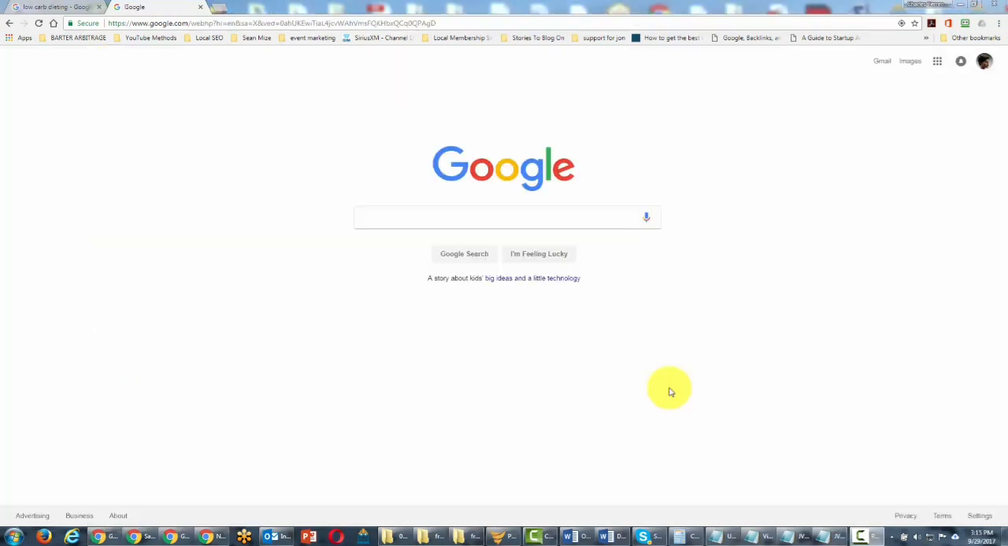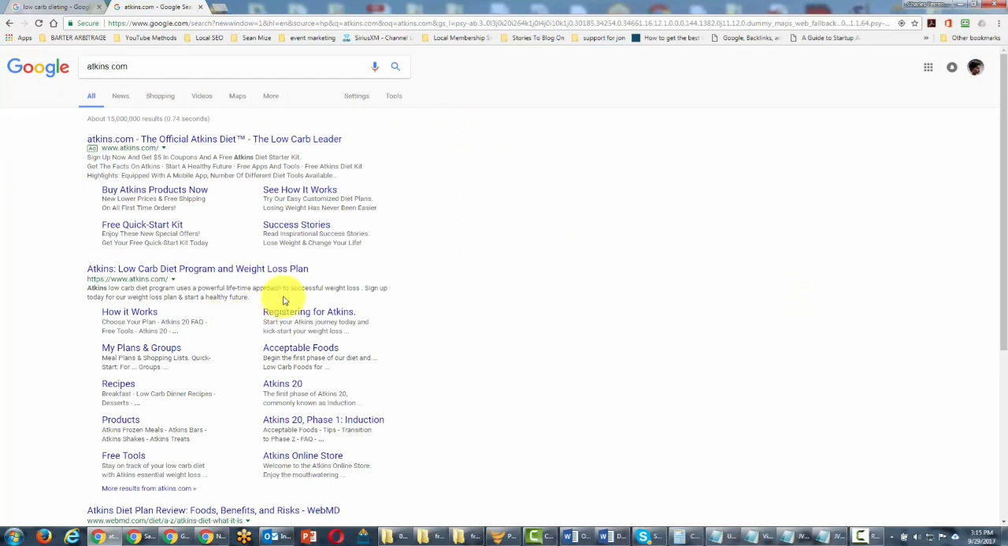One way to use the search engine is to find sites that are related to the one that you are doing research on. So in this particular case, if we were to write in the site atkins.com, we would find that all of the results would be focused around the site, as it should be.